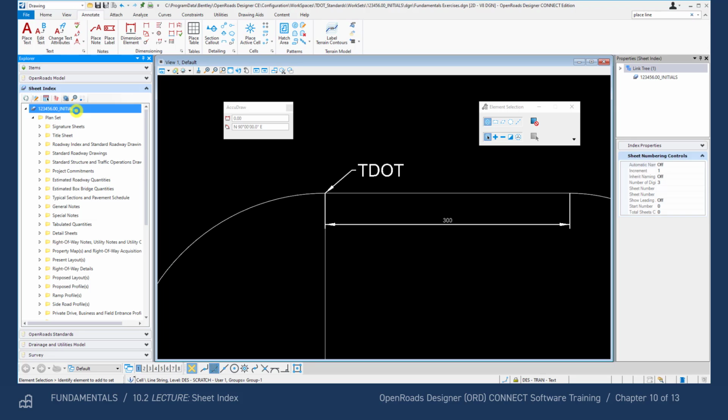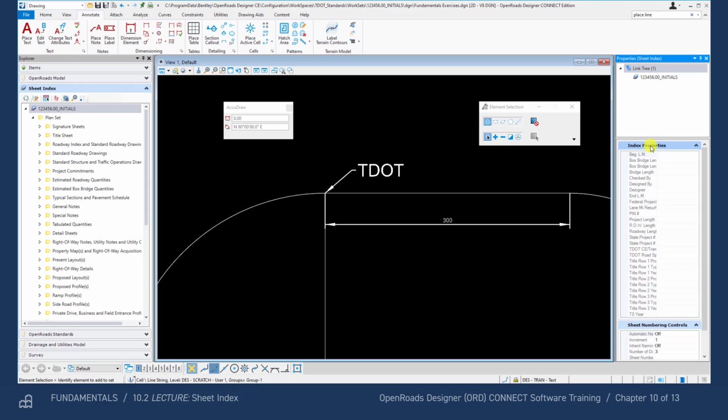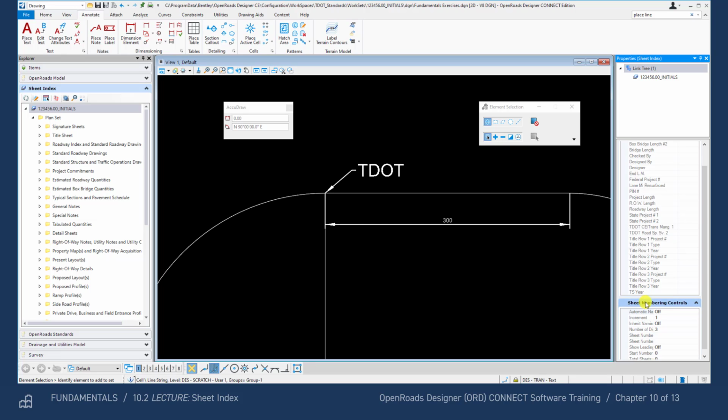Left-click on the workset and notice the two types of properties: index properties and sheet numbering controls. The index properties will be filled in during the next exercise and are ultimately linked to certain data fields on the sheets. For example, the upper right corner of all sheets will have 3 rows. Title Row 1 refers to the preliminary phase, Title Row 2 refers to the right-of-way phase, and Title Row 3 refers to the construction phase. The sheet numbering controls for the overall workset do not need to be touched.